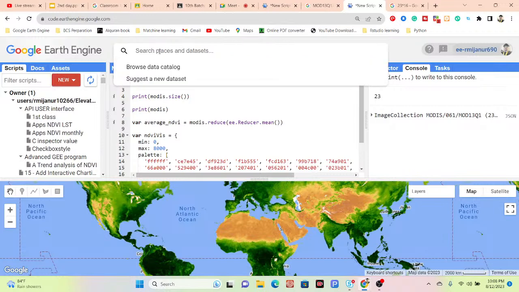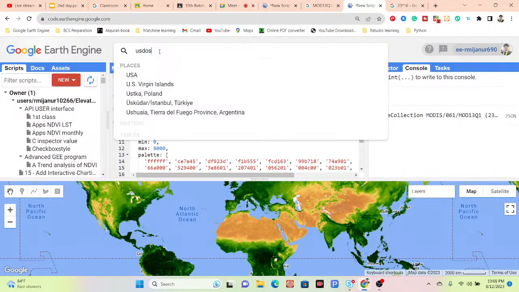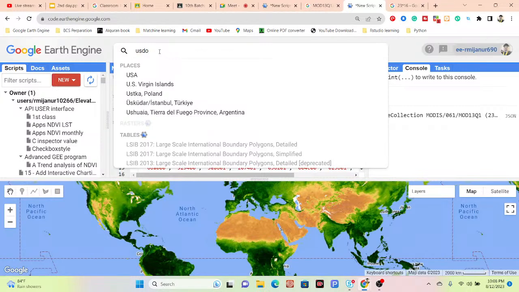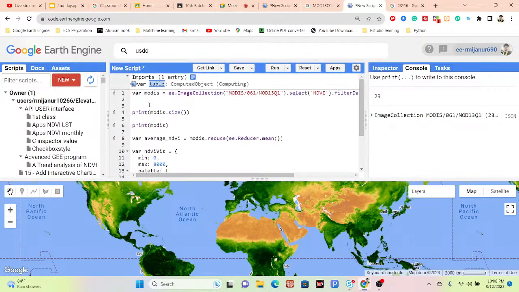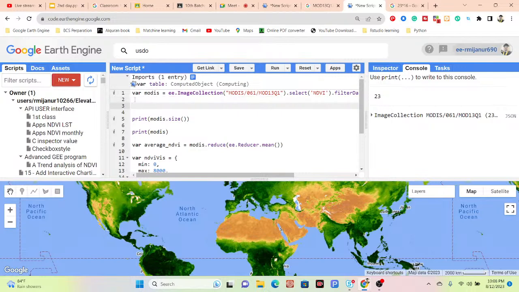I simply take a boundary shapefile from the USDOS dataset. Basically, it provides the country boundary shapefile. So I use the USDOS dataset and import it, and this dataset I filter for the specific country. For that, I take a variable, suppose the variable name is country, and I call the table, because this table stores all of those country boundary shapefiles. This table I need to filter.